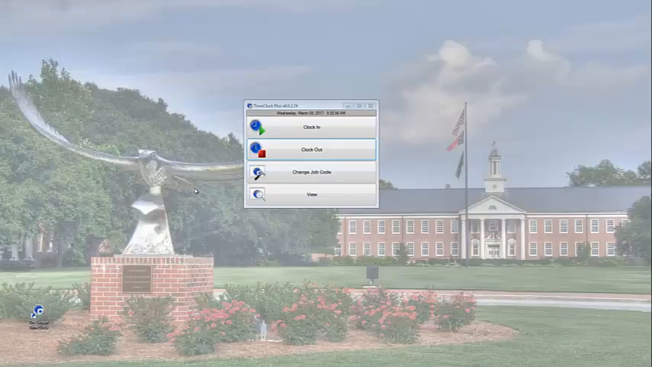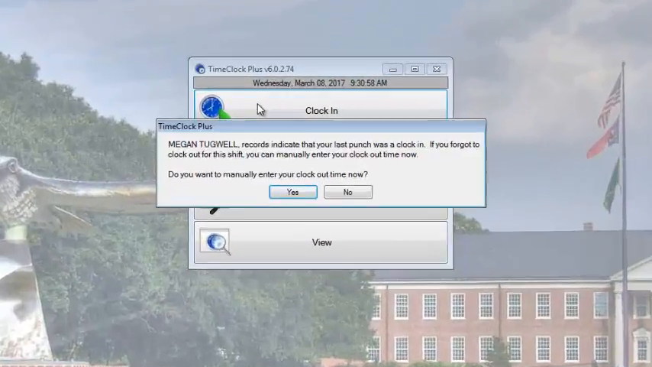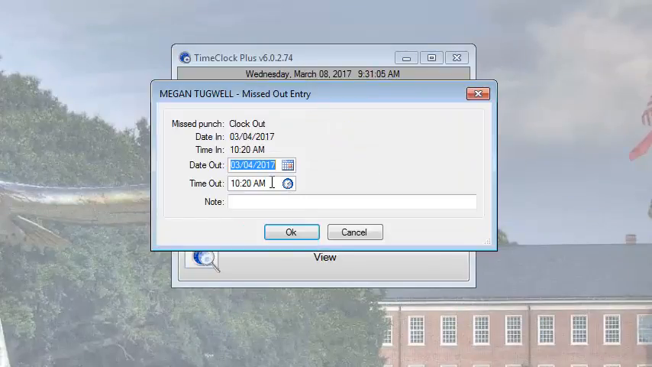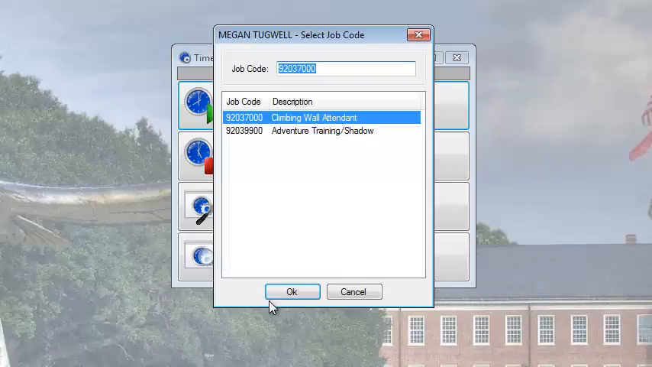If you arrive for another shift, or come back from a break and try to clock in, but never clocked out, a dialog box will ask if you want to enter your time manually. Click Yes. Enter the appropriate date and time you should have clocked out, and enter a reason for the manual entry in the Notes section. Your information will appear in the pop-up box. Click OK, and then proceed with clocking in normally.